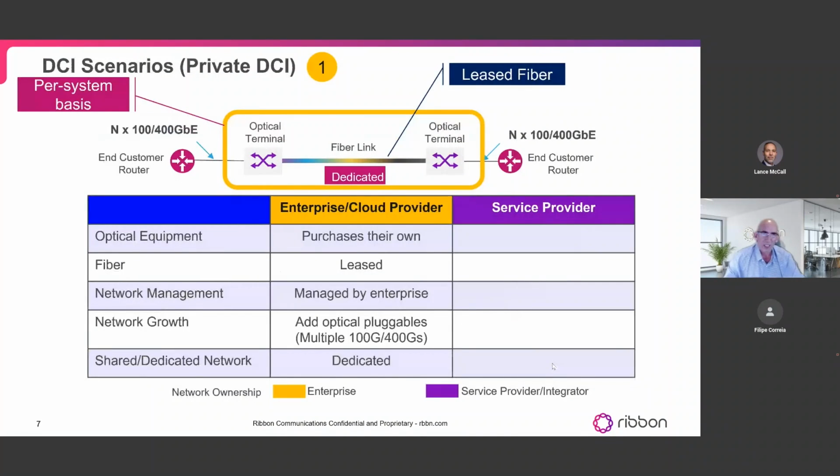So now let's double click on these scenarios. Let's go through each of these and describe in a little more detail what these entail. The first is, as I mentioned to you, the first step on that DCI journey, which is really building out a private DCI network. This is a scenario where the enterprise or cloud provider wants to build out their own dedicated network.